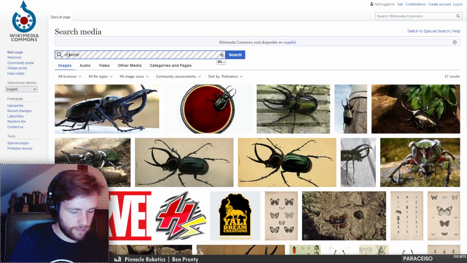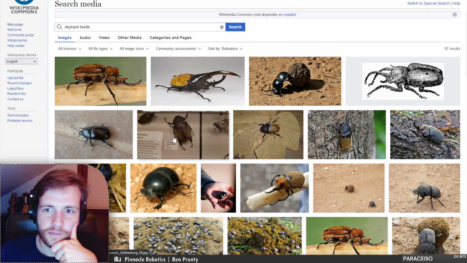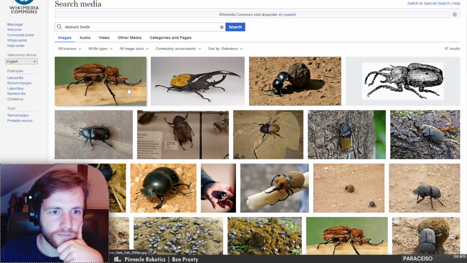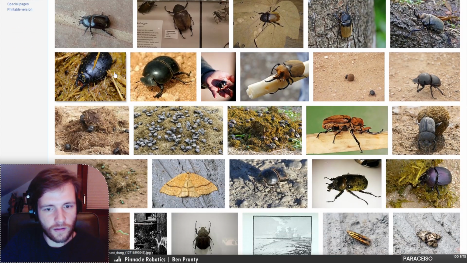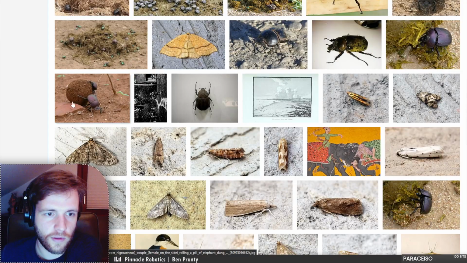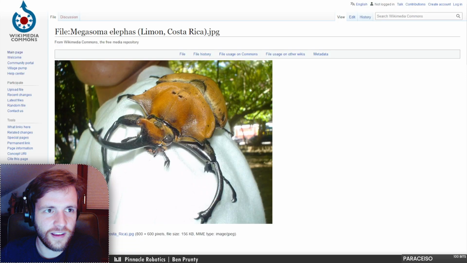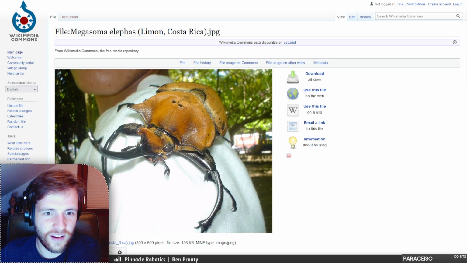Okay, elephant beetle. Basically only have this one picture. And these with a cool horn. The other ones are some other kind of beetle. What? Is that a... No. Is that a real thing? It's huge! Oh my god.